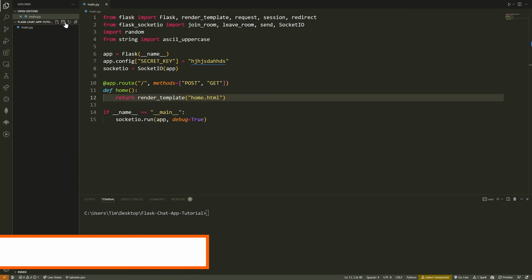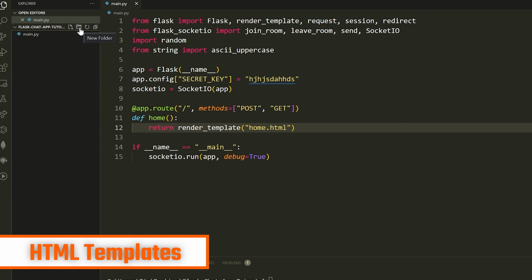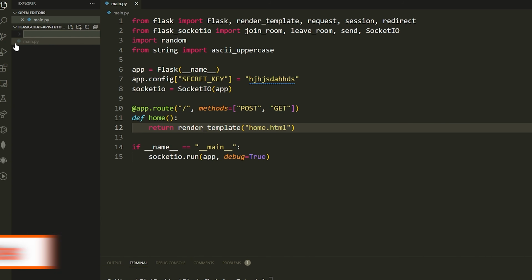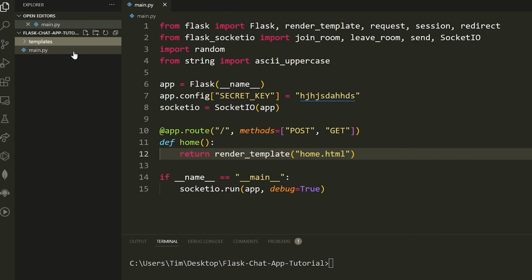So now we need to actually write a bit of HTML code. So I'm going to make a new folder. It's very important that this folder is in the same directory as your Python file and that you name it exactly as I have here, which is templates. It needs to be plural and it needs to be templates. If you name it anything else, this will not work. And just let me zoom in a little bit here so you guys can see this a bit better.